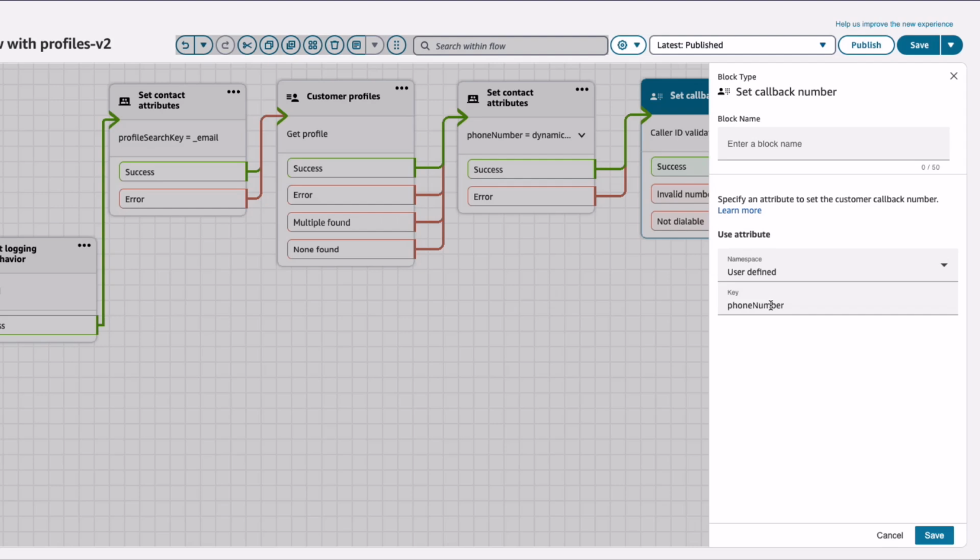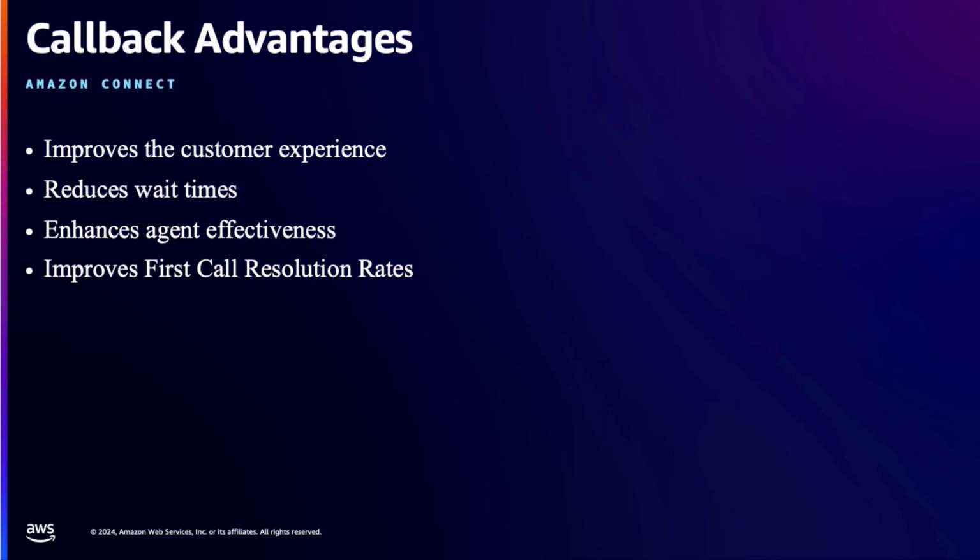And that's it. With just a few simple steps, Amazon Connect now enables end customers to request callbacks from chats in addition to voice calls. Providing a callback option not only improves the customer experience, it also optimizes the operational costs of your contact center by reducing wait times, enhancing agent effectiveness, and also improving your first call resolution rate.